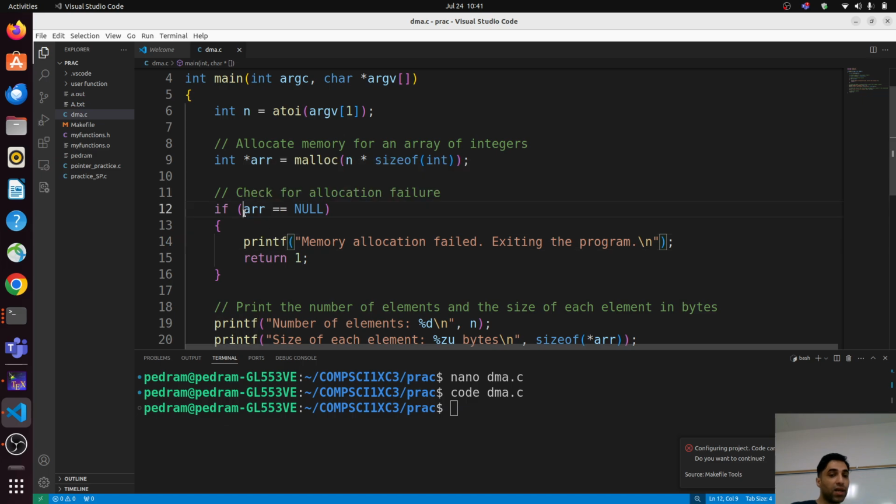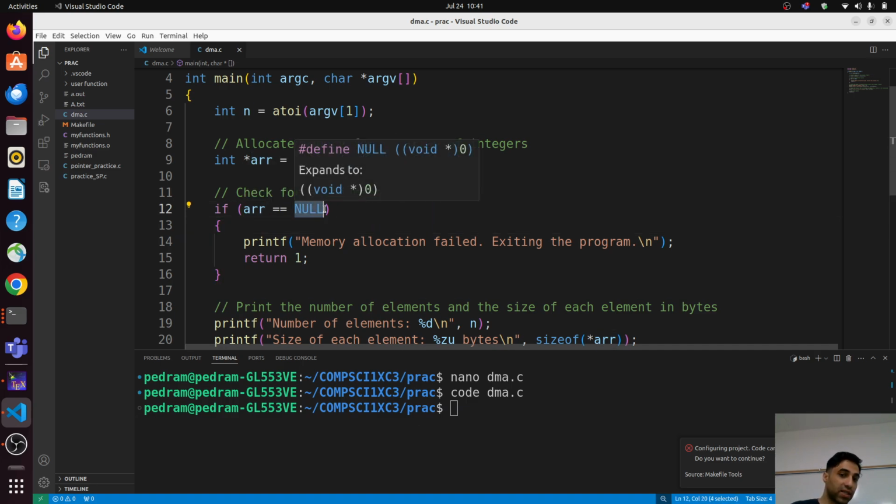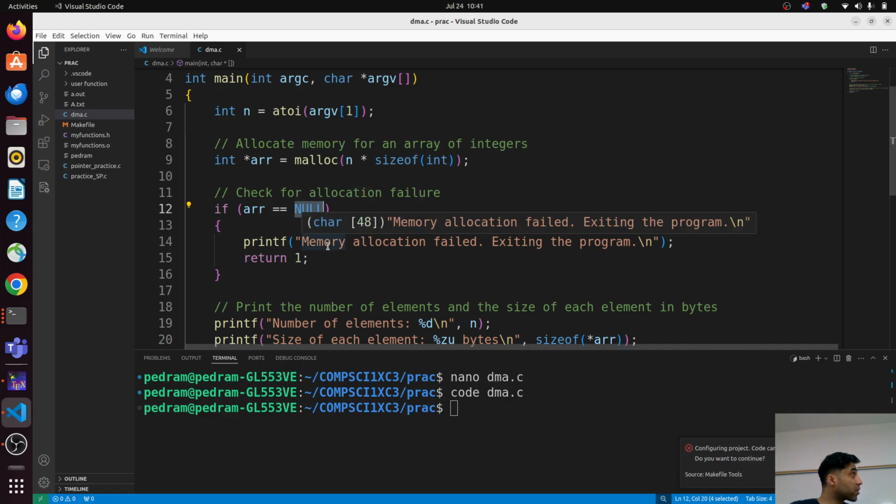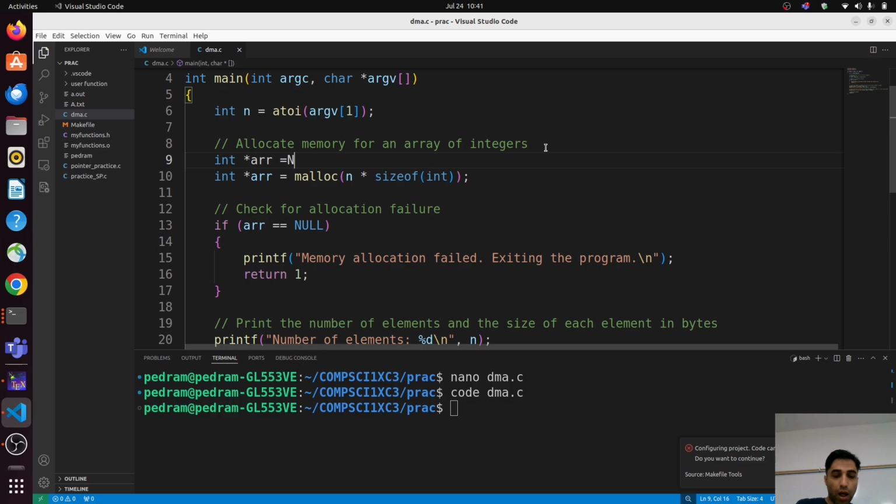An address is like saying, okay, a number which does not exist. But here in the pointers, if something does not exist, a pointer doesn't exist, we say it's going to be equal to null. I could initialize this one to null, saying it's equal to null, then do this one. If it is still null, then the memory allocation failed.